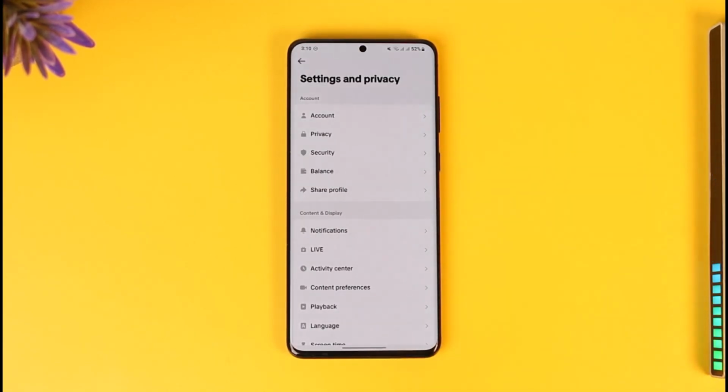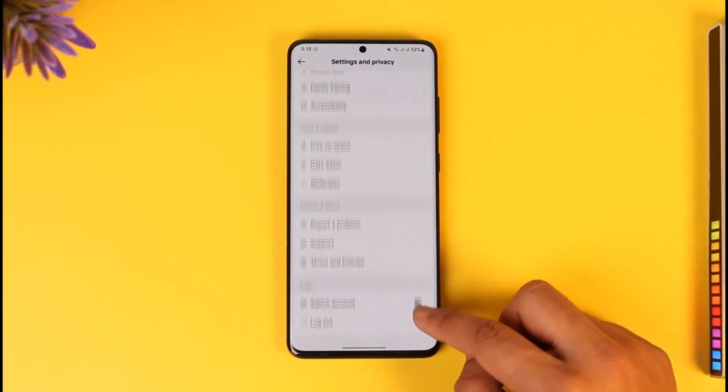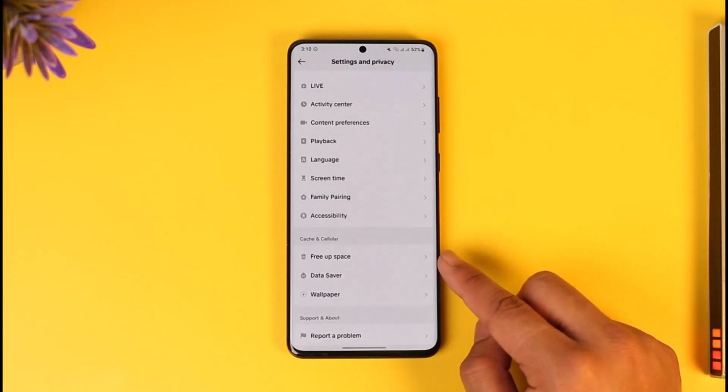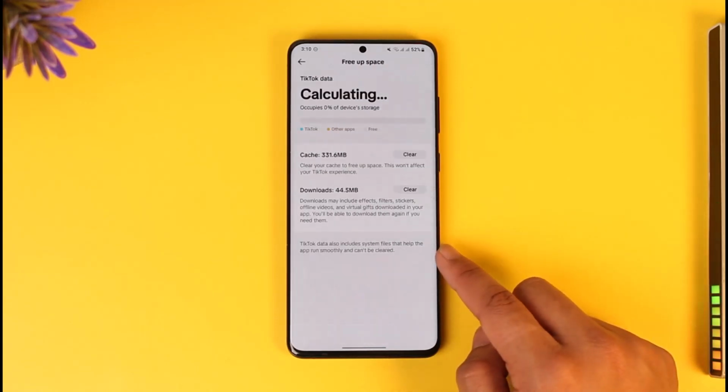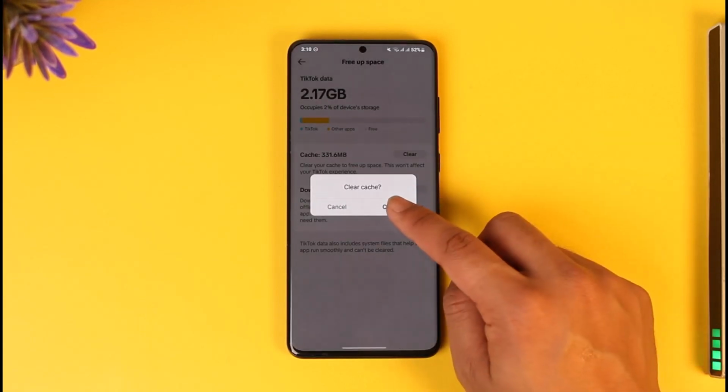Once you go to this option known as settings and privacy, you want to simply scroll down over here where you should be able to see the option called free up space. So now when you tap the free up space option here, you can see the cache files. So you can tap the clear option next to the cache files.